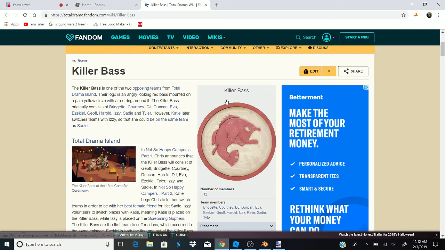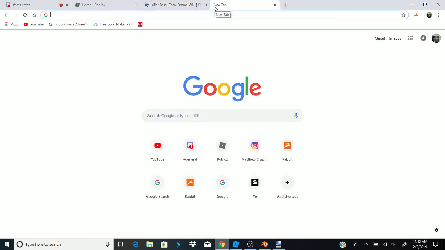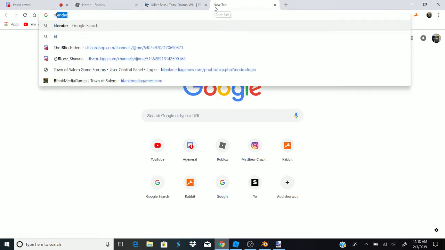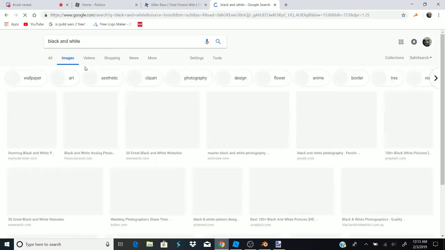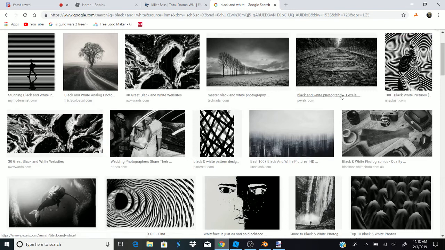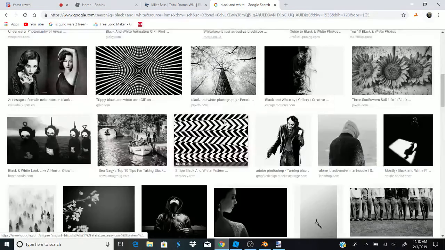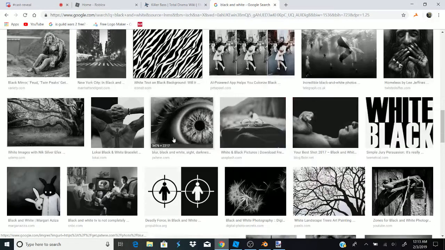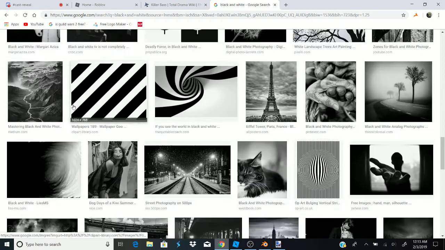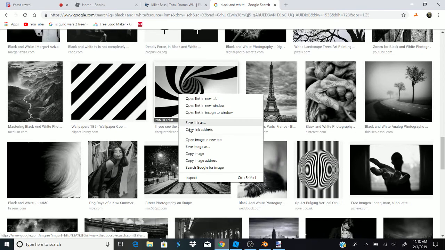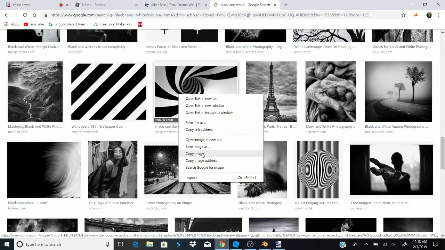I'll just look up any background. Let me look up what's a cool background? Just something black and white. Black and white. I'm gonna go to images and see what's a cool background. Lots of choices. You know what? This is cool. I don't know how it would look. Actually, let's just use this. Okay, so I'm gonna right click and then press copy image.